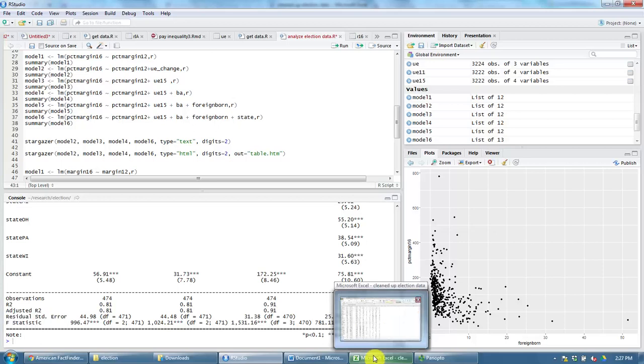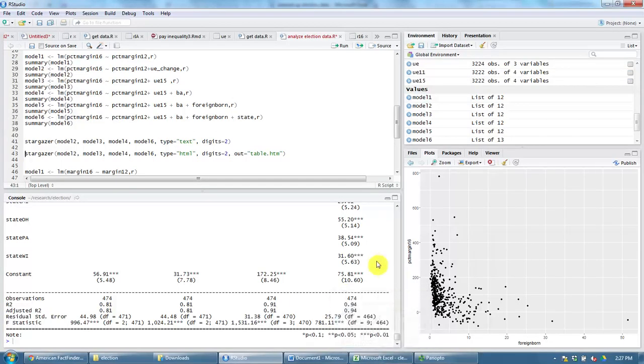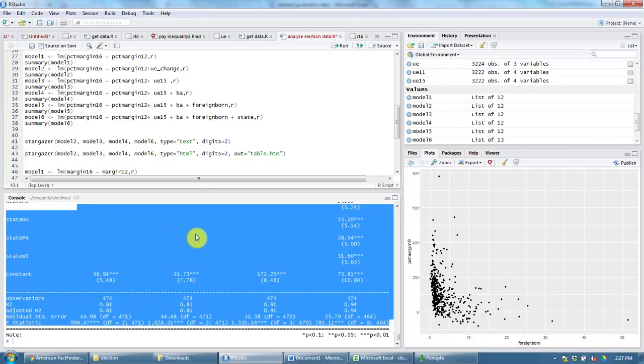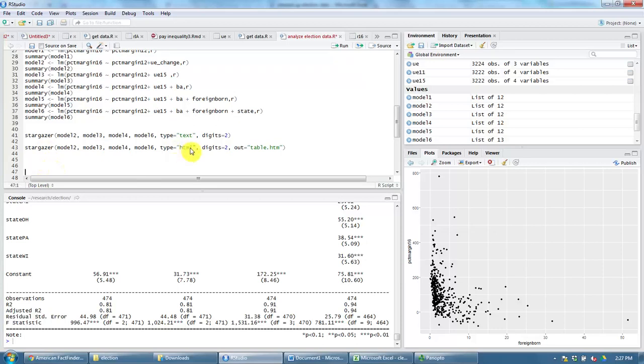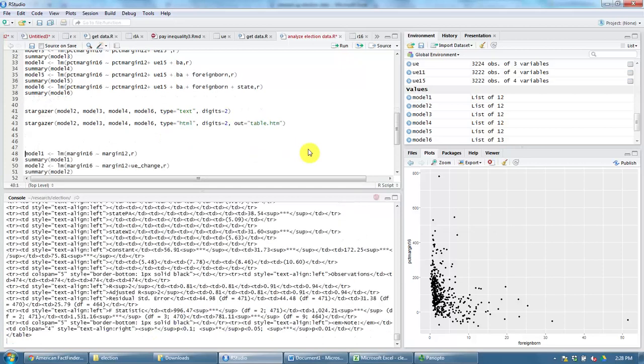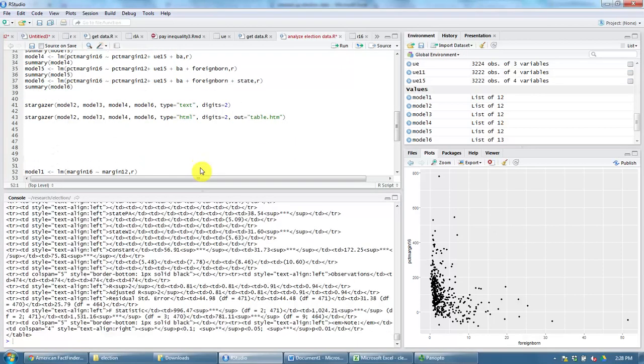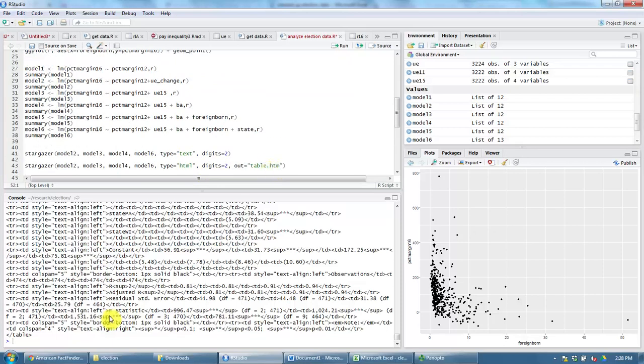I guess one thing you could ask, if you're writing your paper in Word, you would like this to be nicely exported into Word. Now this is plain text, so it doesn't export that nicely. One thing you could do is you can run the Stargazer and ask for HTML type, and then output that table into a file called table HTML. So if I run that, it puts that table HTML in my working directory.